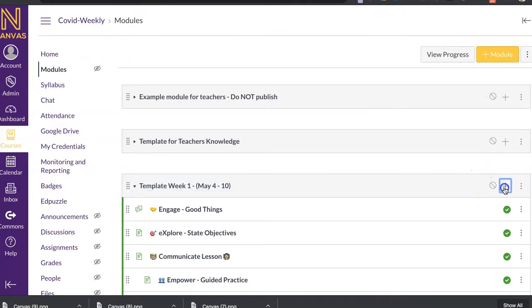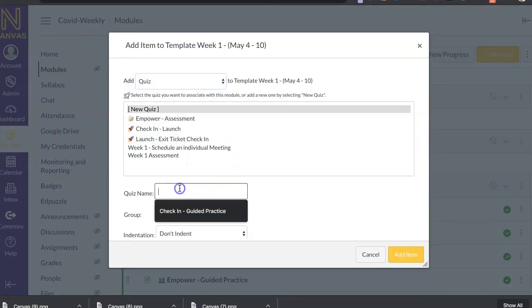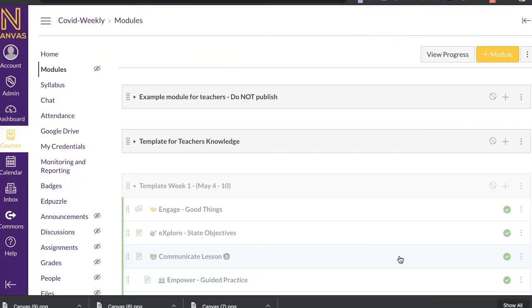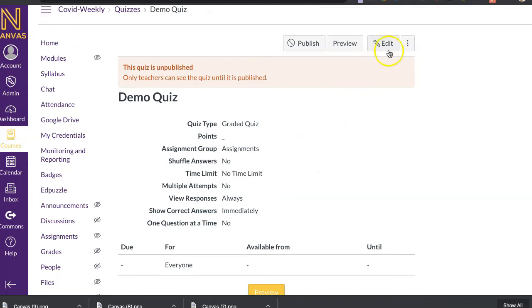So I'm going to go to my plus and I'm going to go to a quiz. And I'm going to just do it as a demo quiz. And I'm going to add the item here. So down here, everything goes to the very bottom of the module when you create something new. Now I'm going to go under edit here.